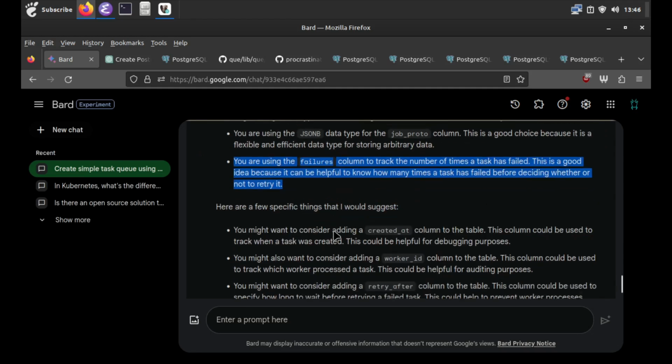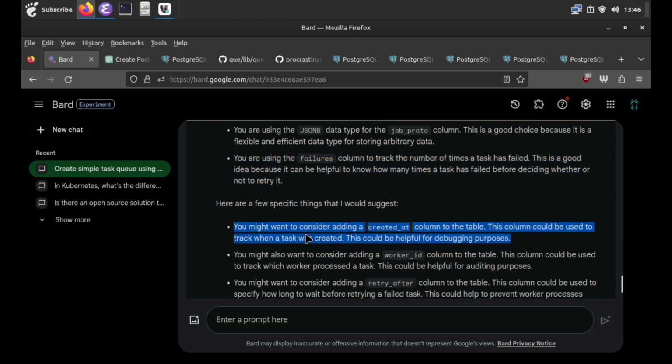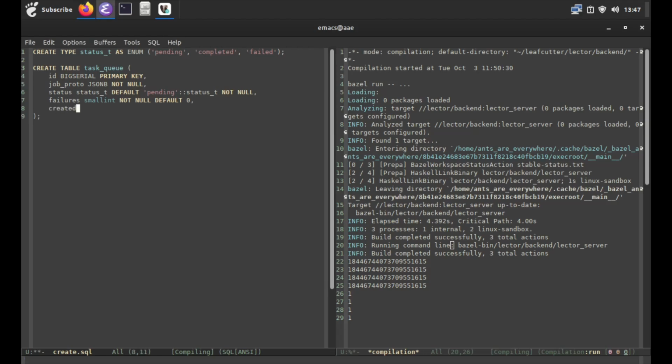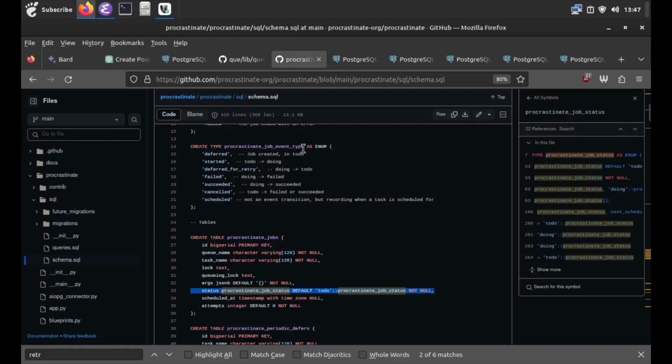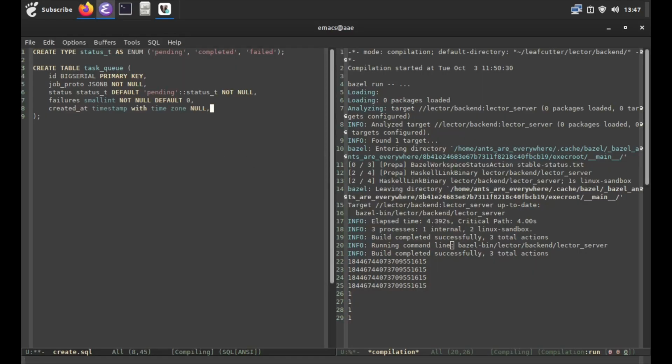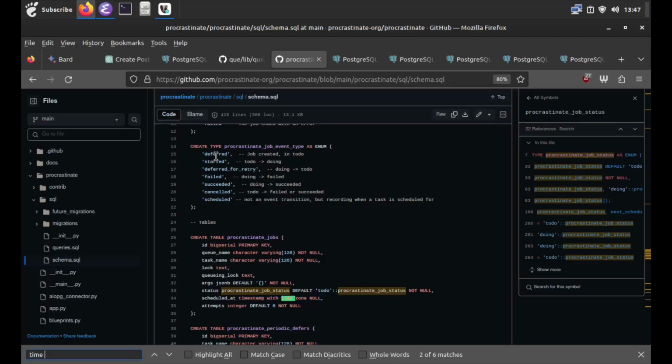So it likes, okay, so what does it not like? You might want to consider a created at column. Yeah. Okay, so let's do created at is a good idea. And it should be some timestamp time, which I'm just going to copy from, with time zone. Is this a real thing?